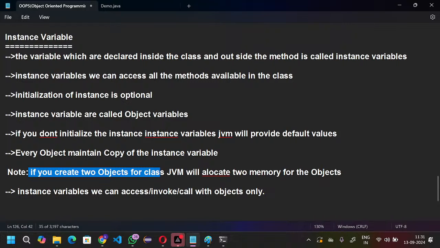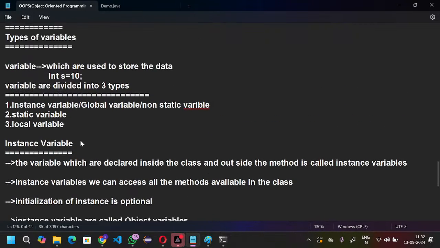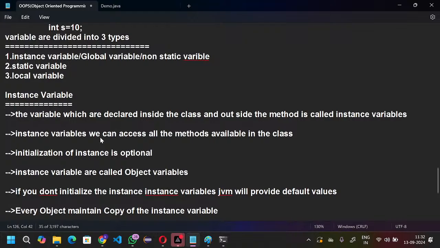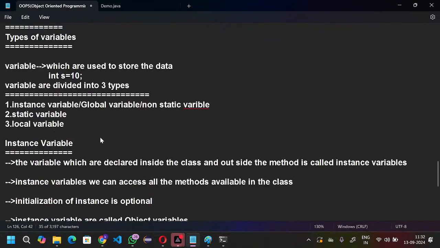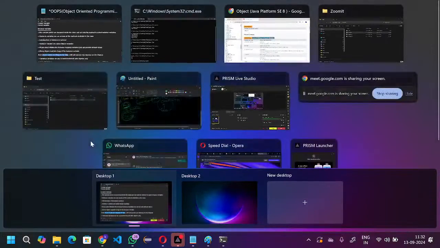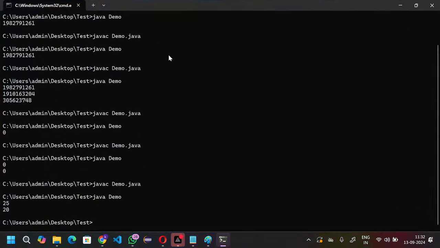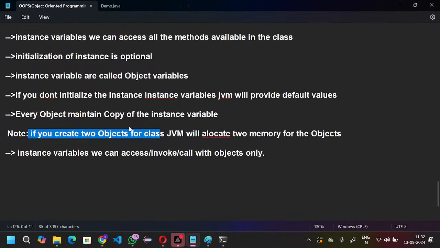Instance variables we can access with objects only. That's why we call them object level variables. This is clear with respect to instance variables. So if anyone asks a question on the types of variables, you need to answer. Okay. This is clear.